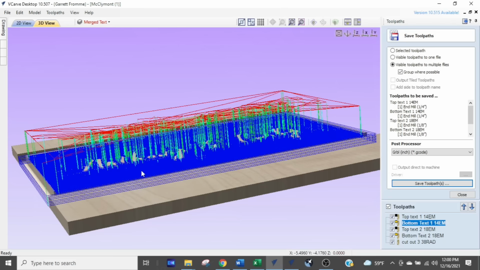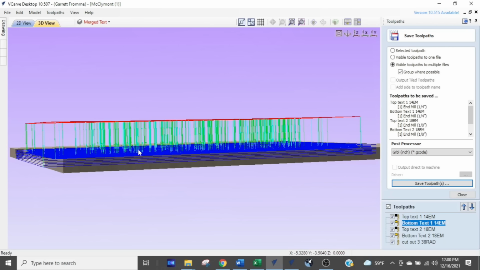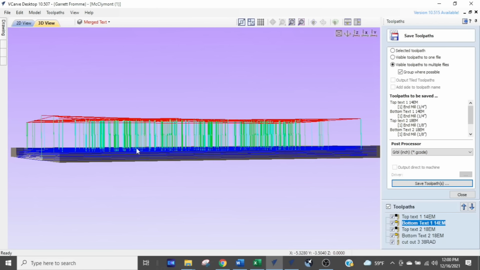But I want you to notice how high these are. It almost looks like they're about 2 inches above the project. What happens is the bit comes up to this upper level, and it goes to its position, and then it starts doing what they call a plunge move. In your bit settings, you have feed rates and plunge rates, and your plunge rates are typically much slower than your feed rates.